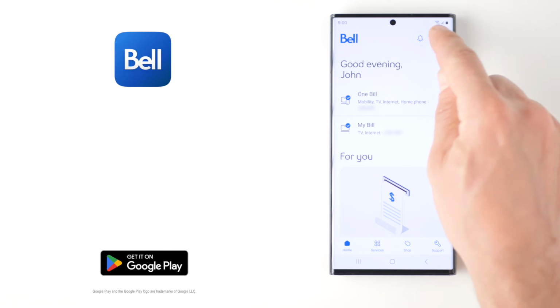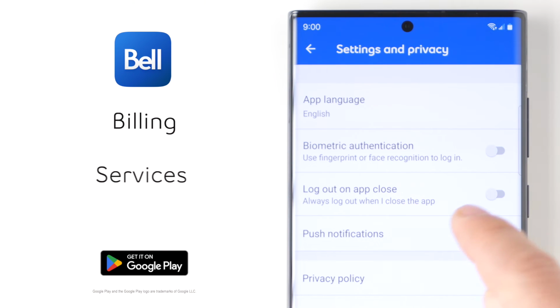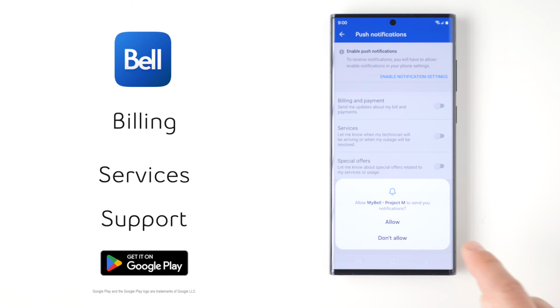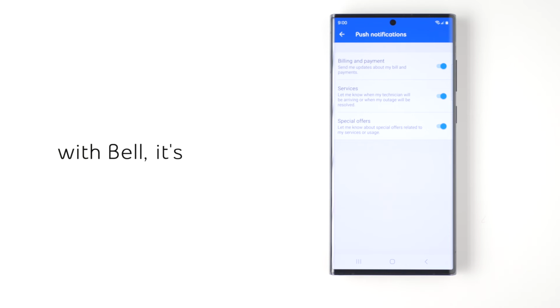These notifications will keep you informed about many things, from billing to service changes to support, and, well, that's it. With Bell, it's that easy.